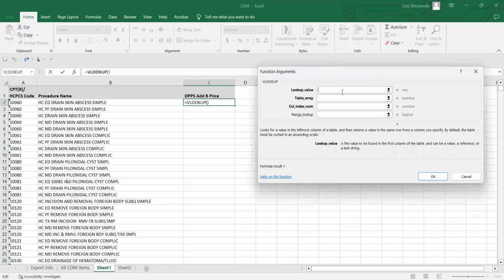The thing is when you're doing these, you want to make sure that whatever you're looking up is going to be at the front of your data. So in this case, we're going to look it up. Just click in here, and you can go ahead and click over here, and that's going to populate that.